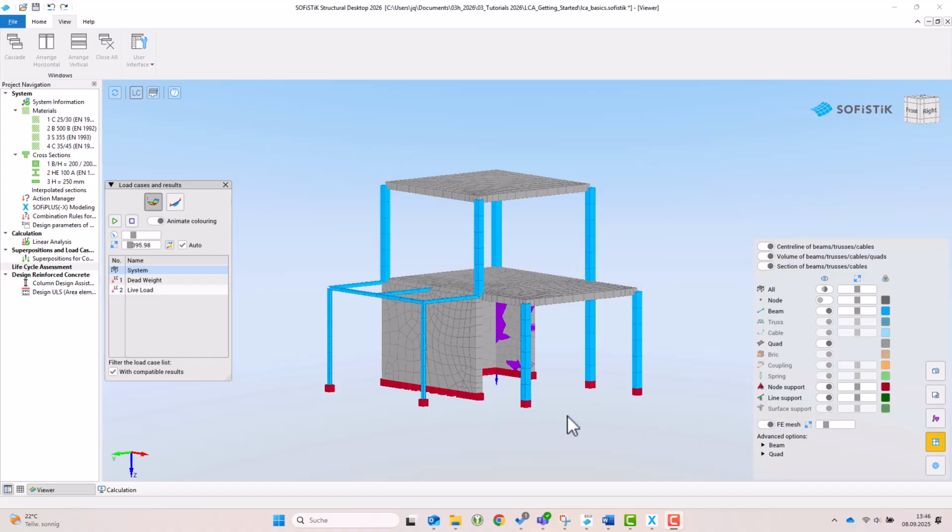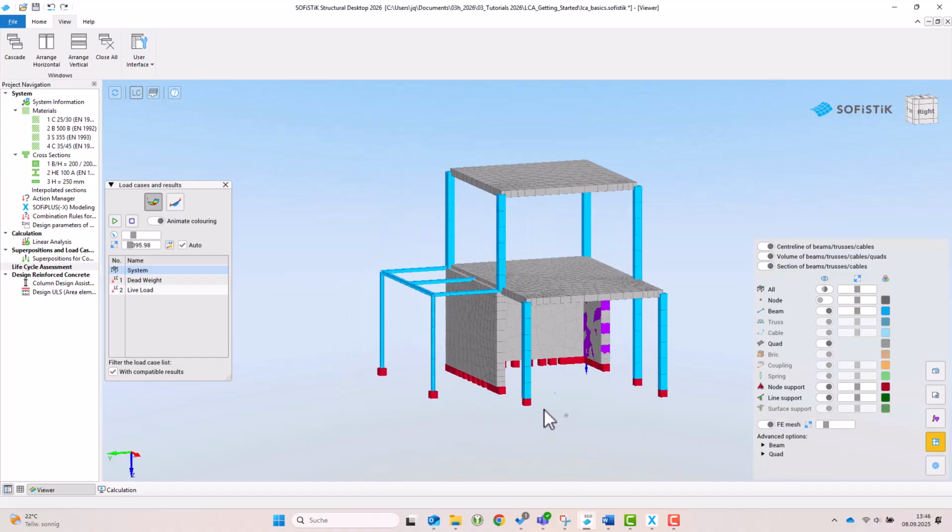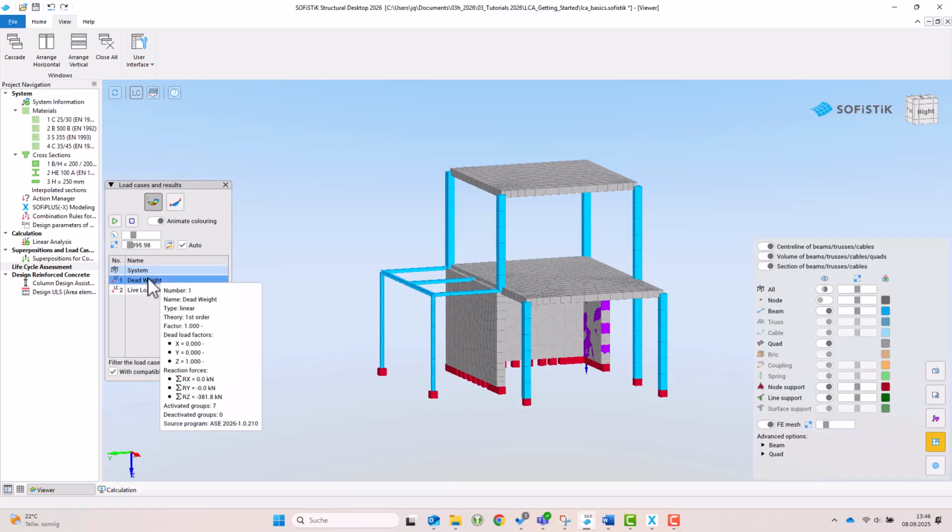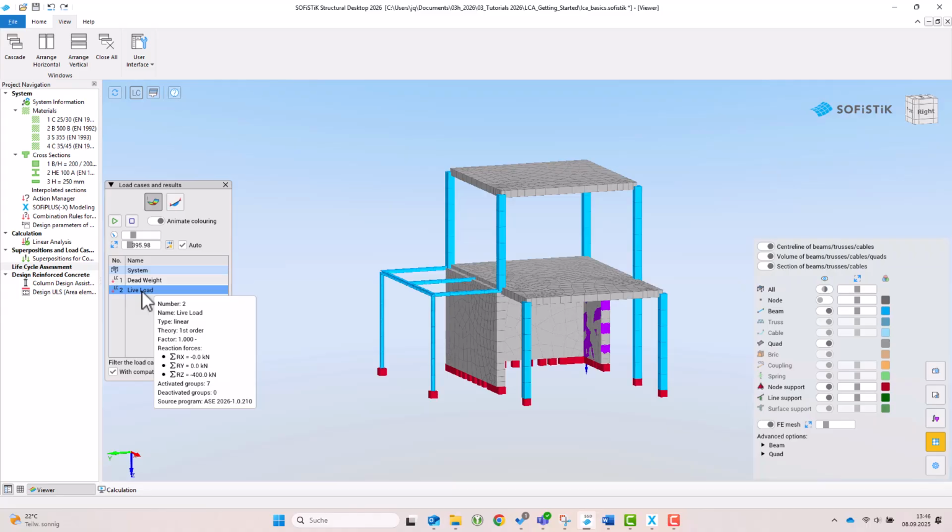We defined a design element representing this slender wall to be able to design it with the column Design Assistant. Since we want to do some design steps later on, we have defined 2 load cases, dead weight and a live load.